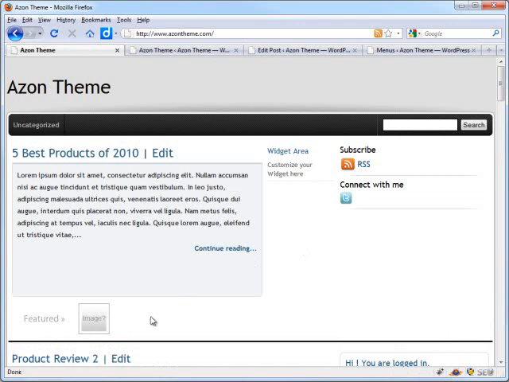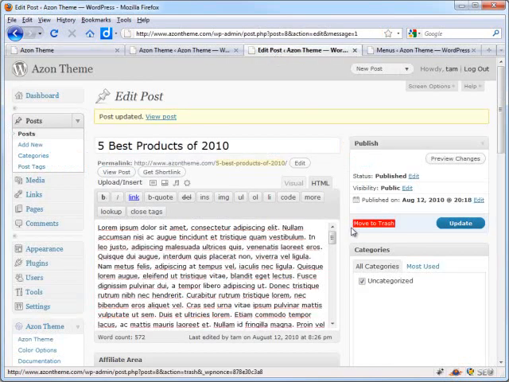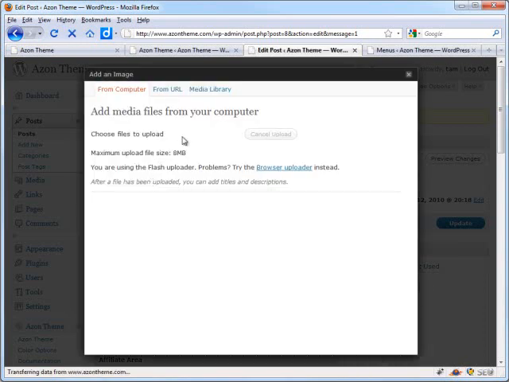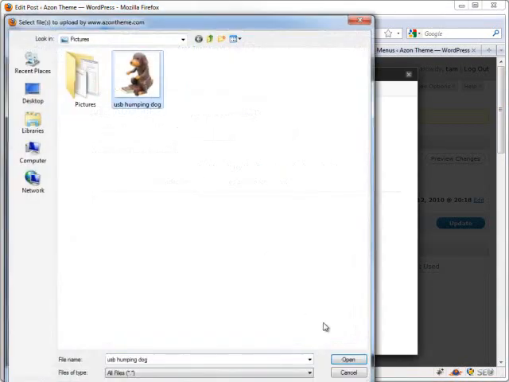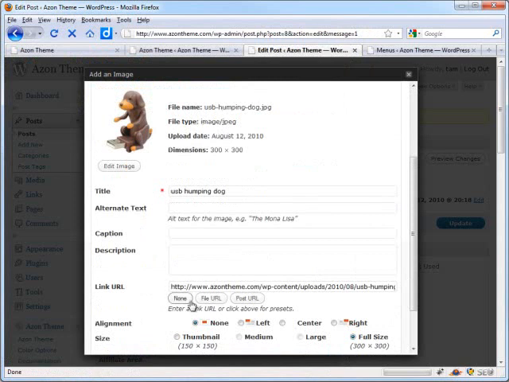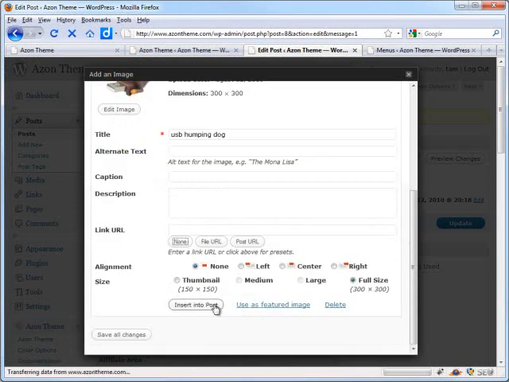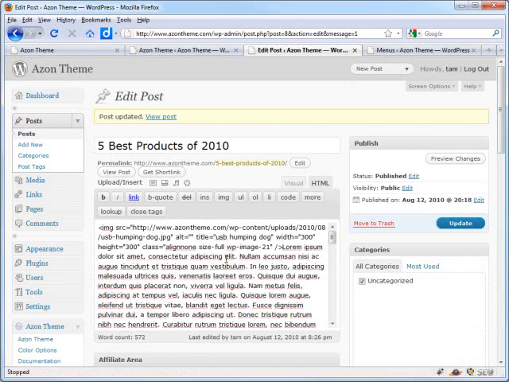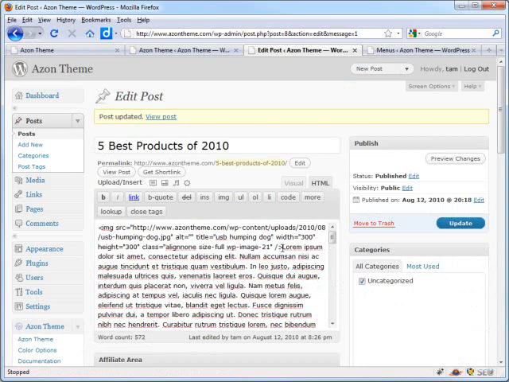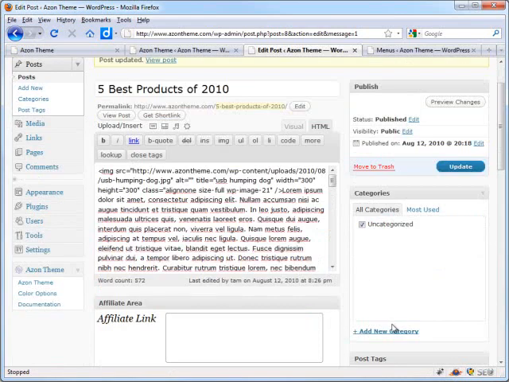So here you can see there's an image, an empty image spot. This would normally be rotating. As soon as you have more than just one, it'll rotate automatically. So let me show you what we can do as well. Now you can add a picture. The USB humping dog is a classic, so we'll use that one. Alright, so we added the USB humping dog to the HTML.